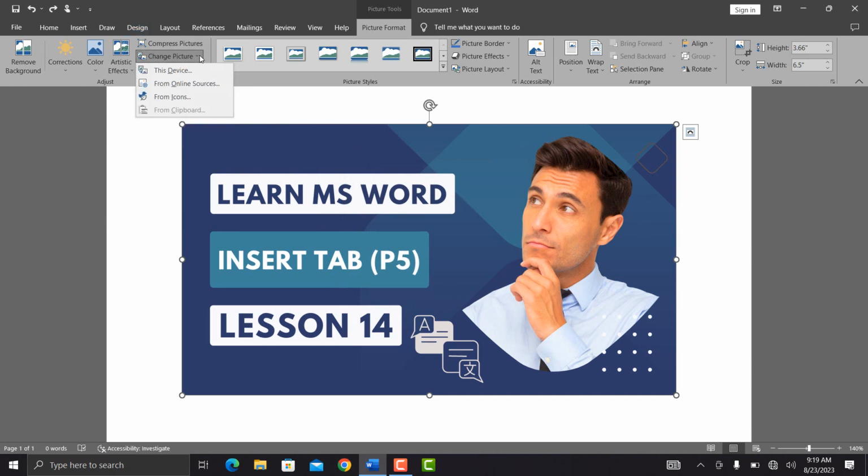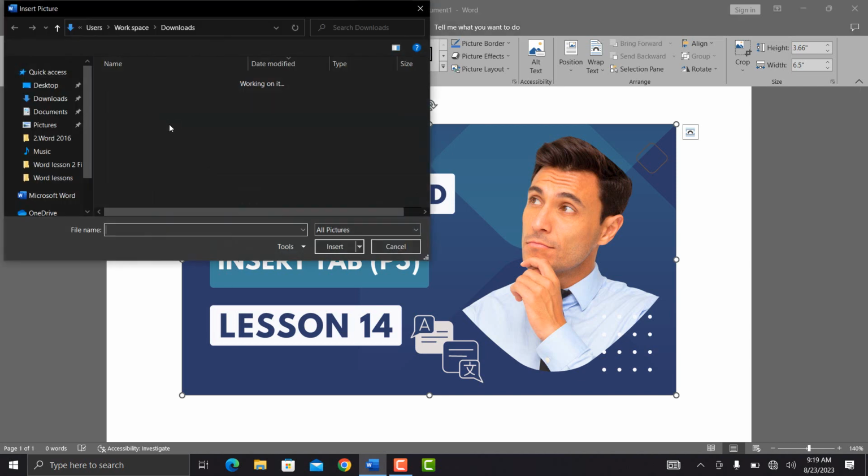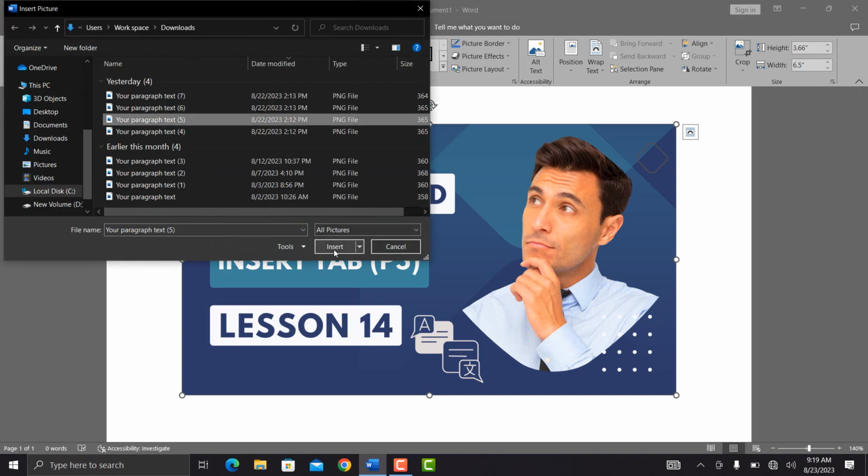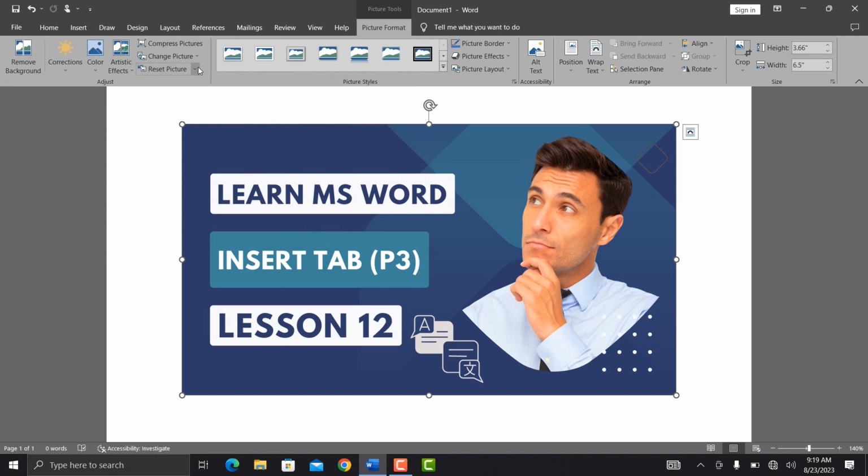And in here you can change your picture. You can change it from this device. I want to change it, like, I want to have this picture. And you can choose, you can go online and get other options. You can use icons, which is online.